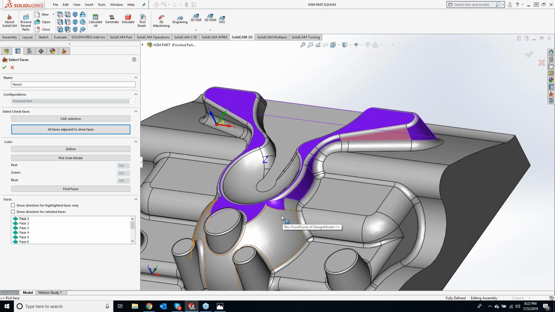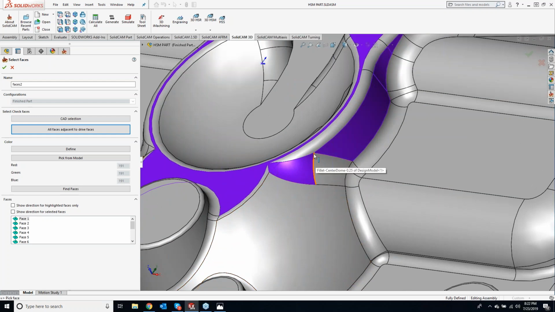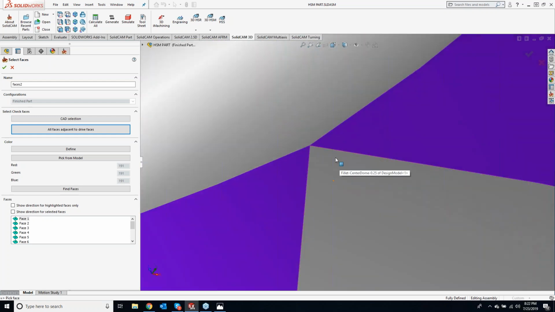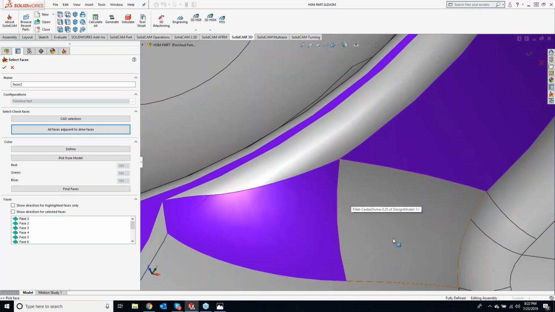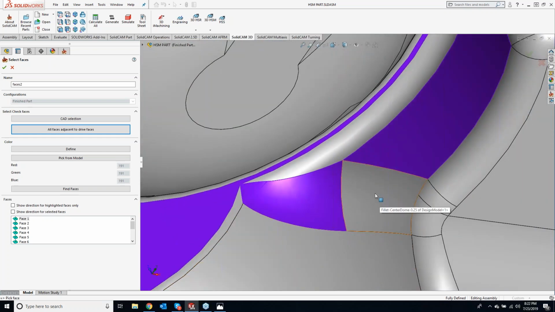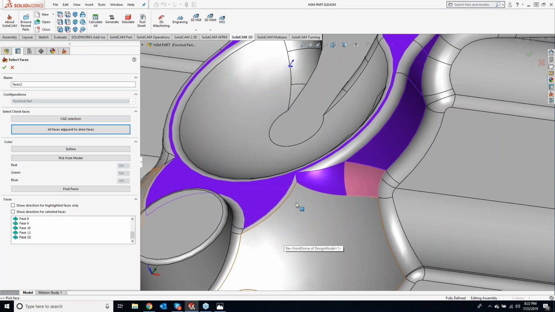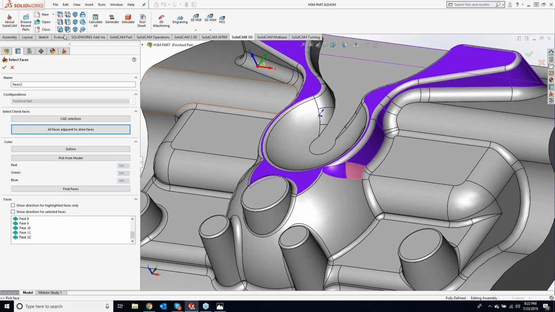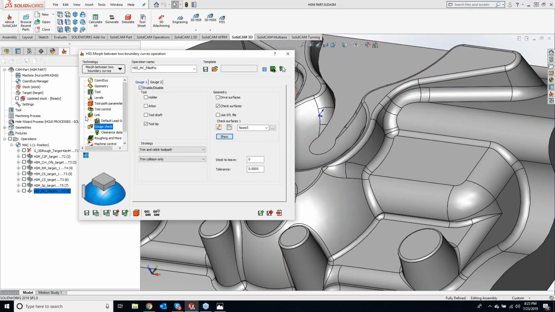Now, sometimes with HSS, you can see that there's just a small little sliver there, so we may need to add some additional control and add that one in there as well. But so you don't have to go through and click every single one, you guys can use the all adjacent faces as well. You do have a lot of control with your linking strategies.